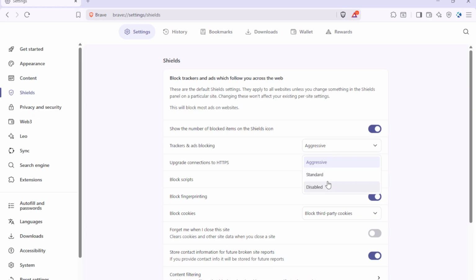Let's talk about what this actually does. The standard level focuses on common tracking technologies and ad domains that slow pages, follow you across sites, or interrupt your browsing. By stopping these in the background, pages often load faster, videos can start sooner, and you'll usually see fewer pop-ups and banner ads. Because it's the balanced choice, Standard aims to preserve core site functions like logins, comments, and embedded media, which can sometimes break when blocking is too strict.